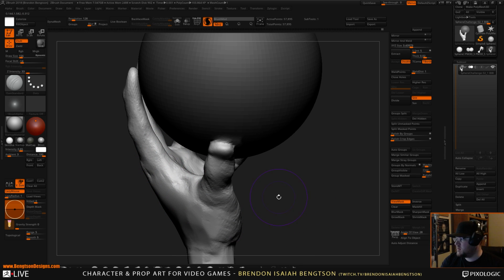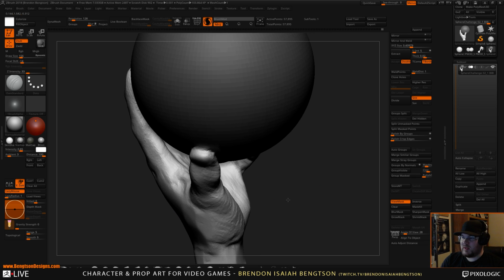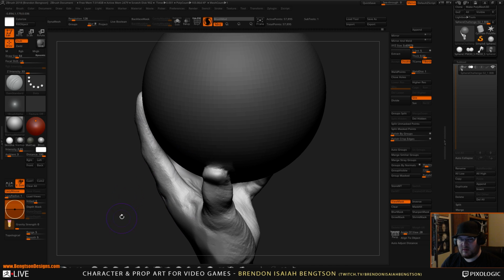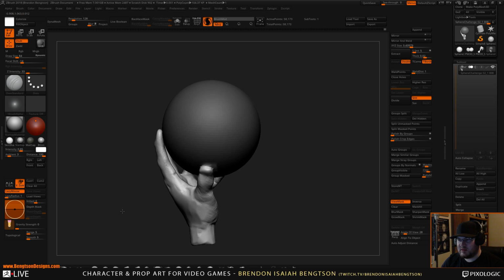Alright, let's put in some anatomy locators here. So I think here is where the finger actually starts. Feels about right.